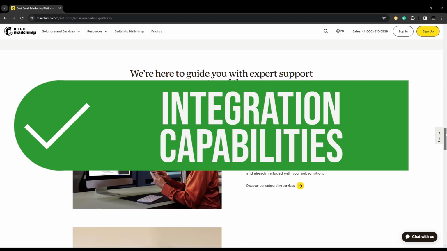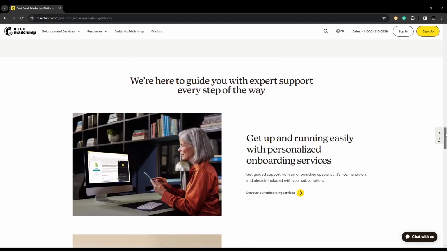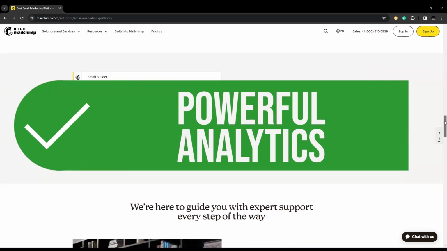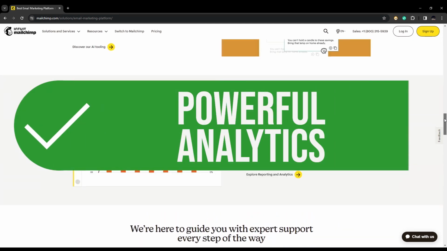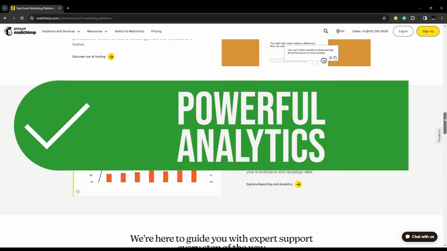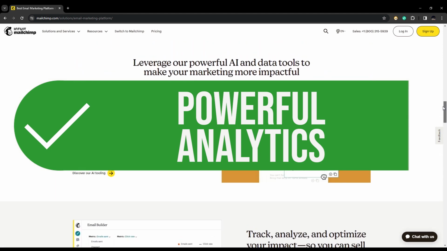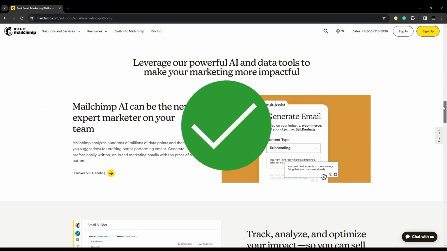When it comes to tracking your campaign performance, Mailchimp offers robust analytics tools. From open rates to click-through rates, you get detailed insights to refine your future campaigns.